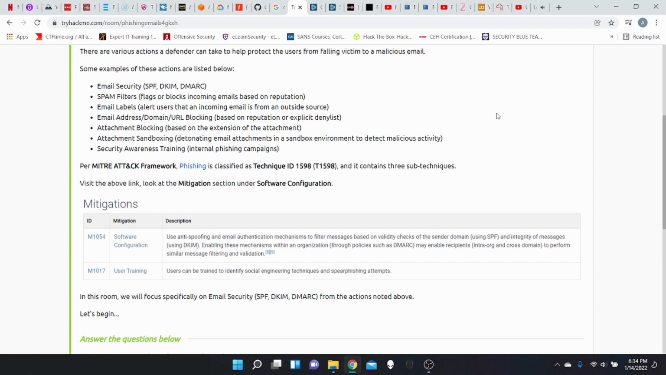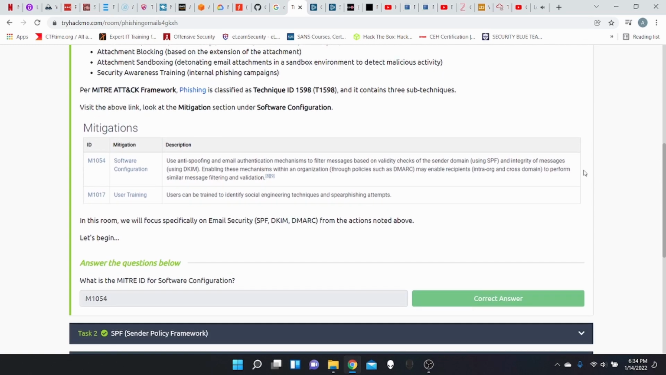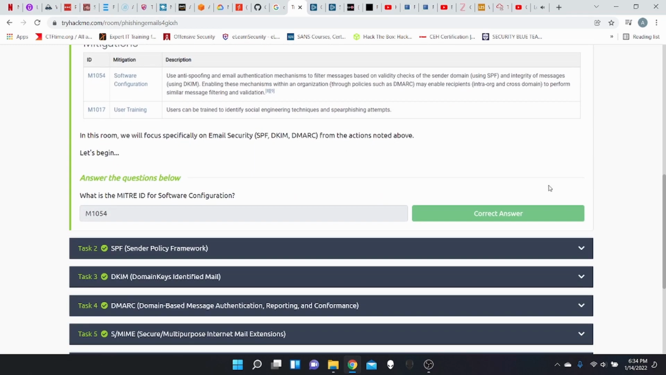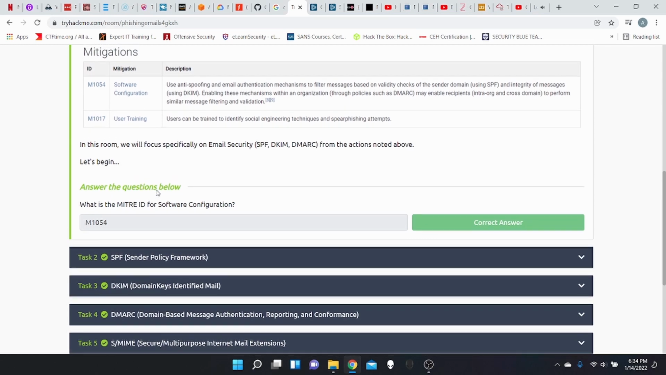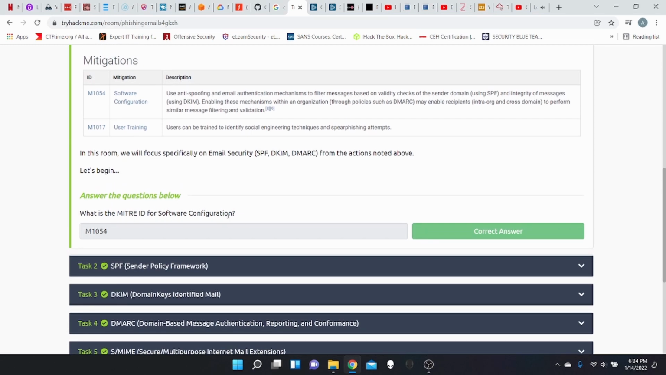Per the MITRE ATT&CK framework, phishing is classified as technique T1598 and it contains 3 sub-techniques. So, first question of the day is, what is the MITRE ID for software configuration? You don't even need to Google it, your answer will be right here.